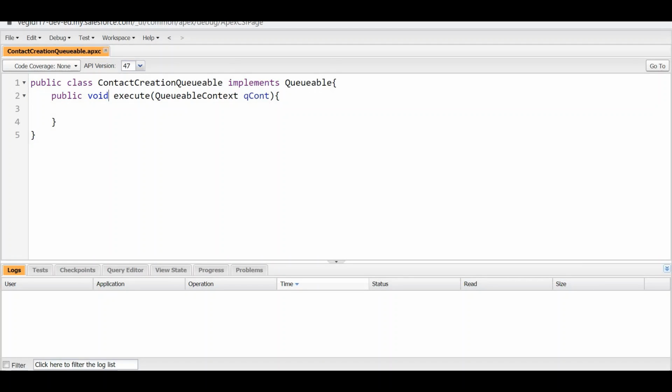Now we need to see how parameters can be passed here. So I will just tell you our idea. So trigger, we'll try to insert accounts. Whenever we try to insert accounts, it will obviously call the trigger. So if there is any logic in the trigger, it will run. And from the trigger, we will call our queueable class to create contacts. So if an account is created with the name Shrikant, I want my queueable class to create another contact with the same name. As simple as that.